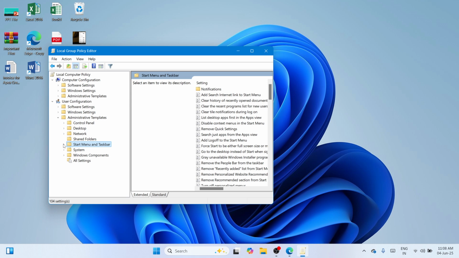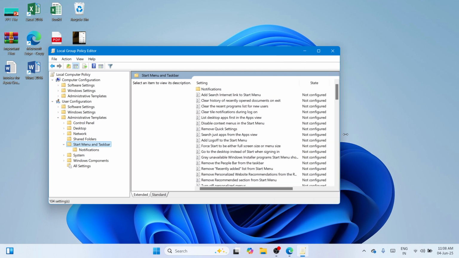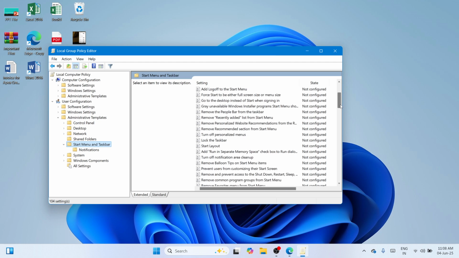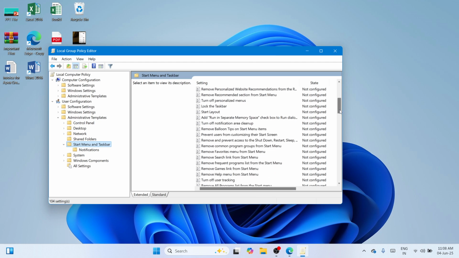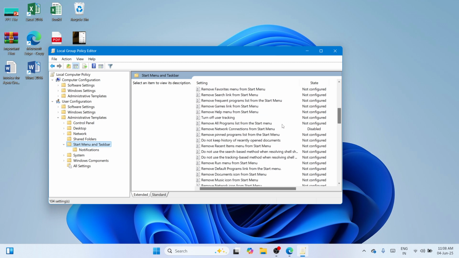Once you've opened it, click on this forward arrow key. And then here at the Start Menu and Taskbar, you need to navigate on the side. Please adjust the size of this window first and locate the setting here, which is Remove Network Icon. So all you need to do is scroll down here and locate it. Again, it is Remove Network Icon.